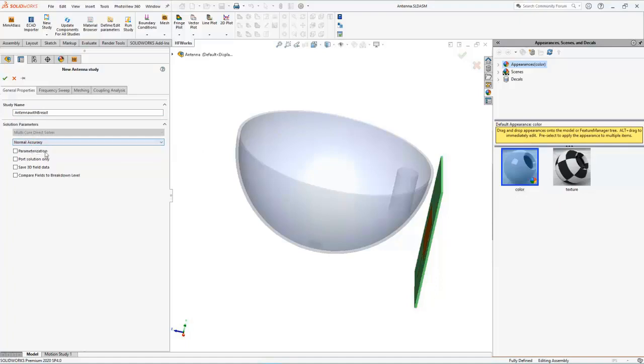You can also use the parametrization feature to create a parametric study. For example, here you can parameterize the depth of the tumor and run multiple analyses automatically and then examine the results and pick the optimal one. Port solution only allows you to get a 2D port solution, and the other option, save 3D field data, adds 3D field results.